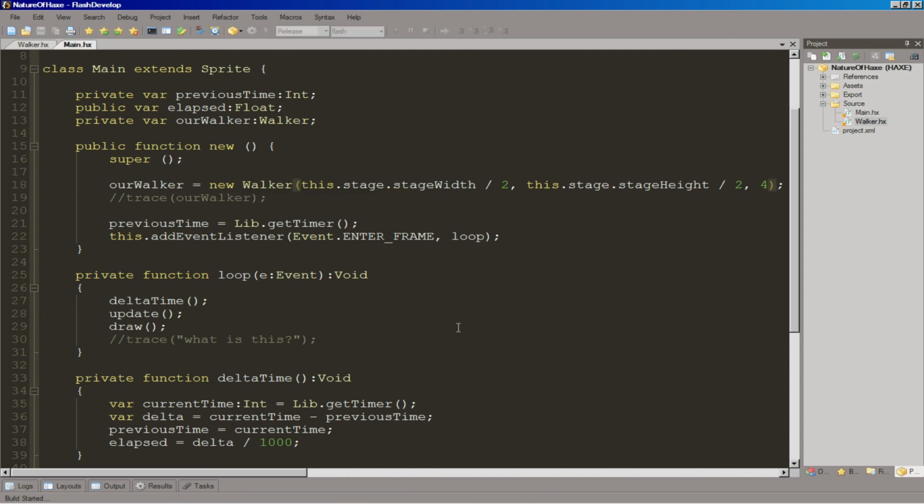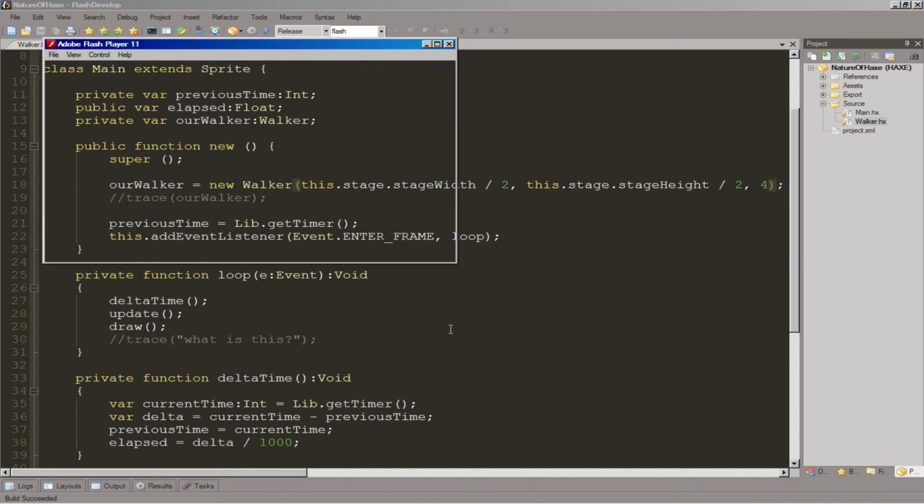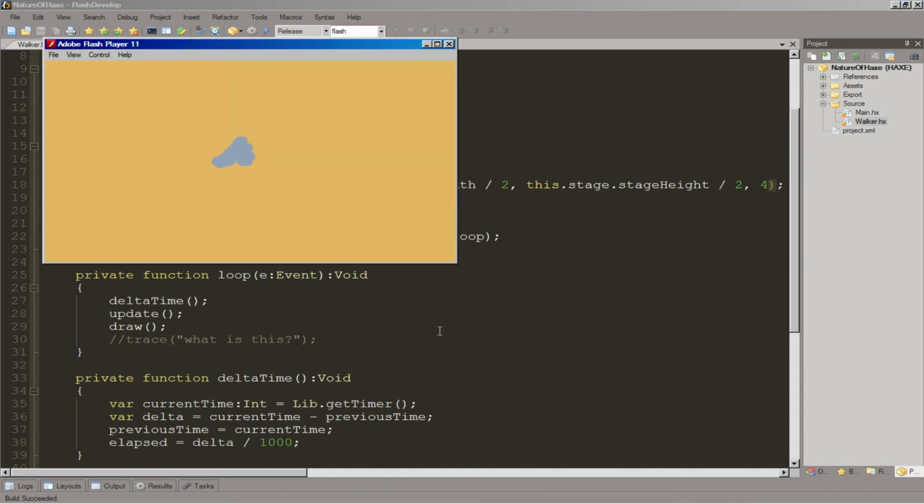But let's run it and see what happens. And there it goes. That little guy moving around like that.